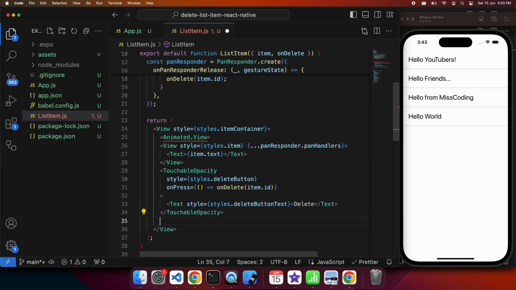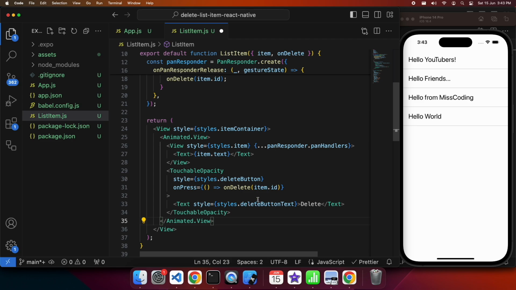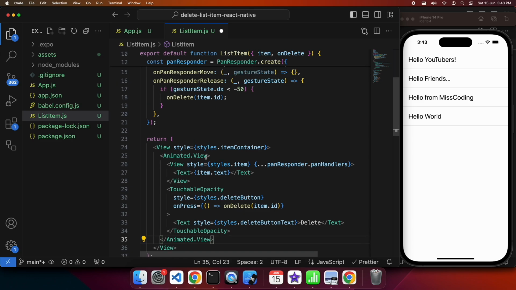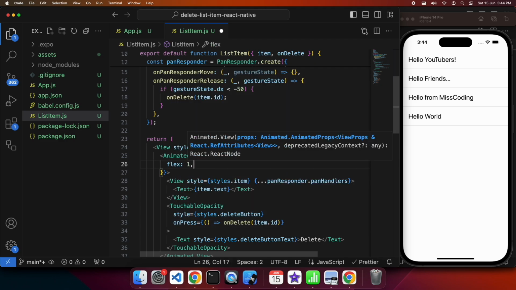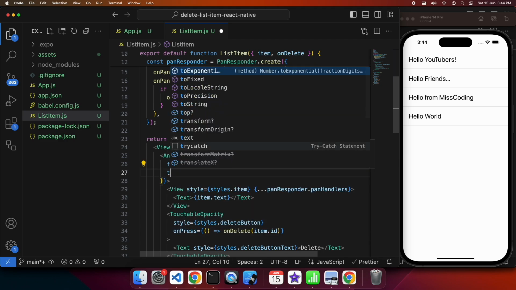I'm going to wrap that around my whole row. The reason I want to wrap that around my whole row is that I want to make sure that when I slide across, the whole thing slides, including my text and the button. That seems to be quite similar to what people expect when they're using delete functionality in apps.